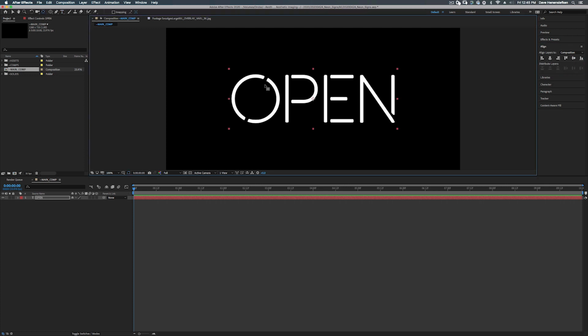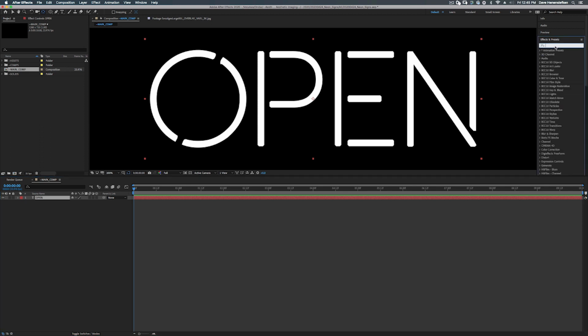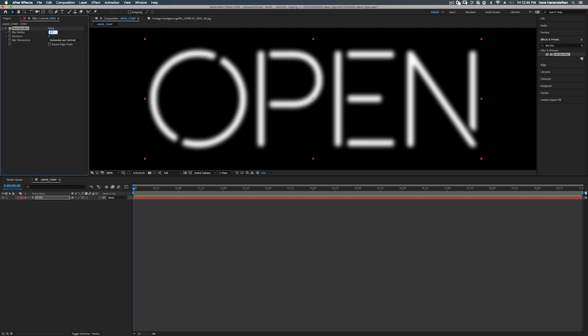All right, so now if we look at our text here, it's not looking too great here. It's got little jagged edges coming out here. It's not that great of a font, but we can make it better. So what we want to do is round these edges off. So we can go over to Effects and Presets, type in Fast Box Blur. Fast Box Blur right here. Add it onto our text. Bump it up a bunch.